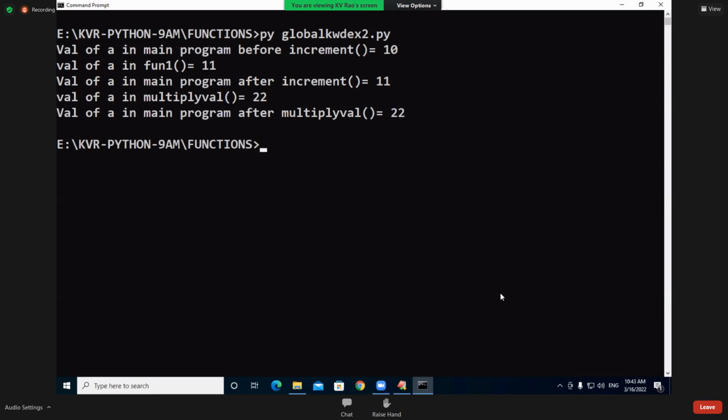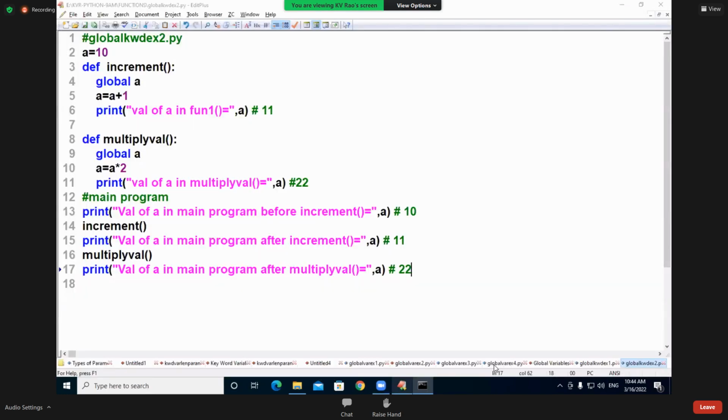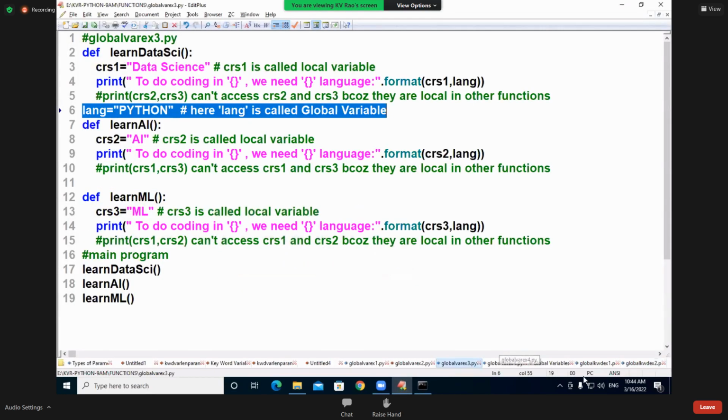Sir, you have taken directly global variable in the last program in first function. How come, sir? Who is this? Kuruva. Sir, you have taken directly global variable in the last program. Where is that last program? Which program? This one is asking. This one.